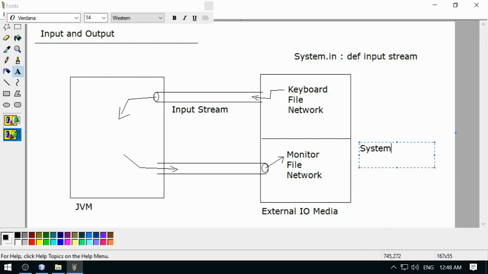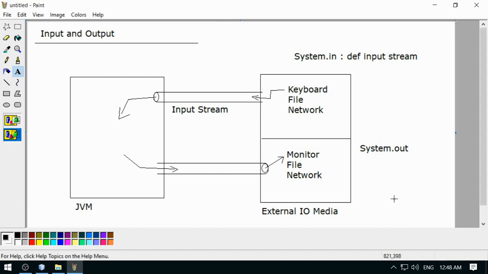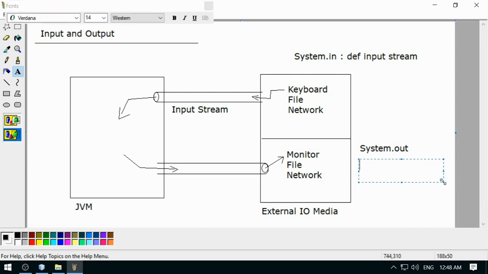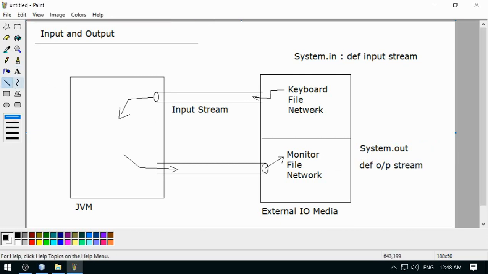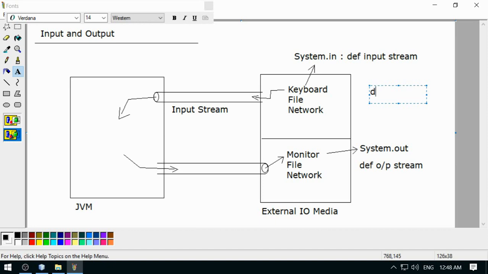System.out. So System.out is a print stream object which is representing the default output device. This is representing default output device, default output stream, which is connected to the monitor. So System.in represents keyboard and System.out represents monitor. So remember these two things. It is also known as default input and output devices, or standard input output is a better term you can use here.